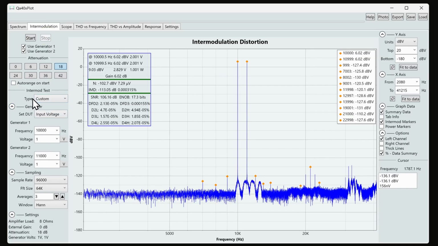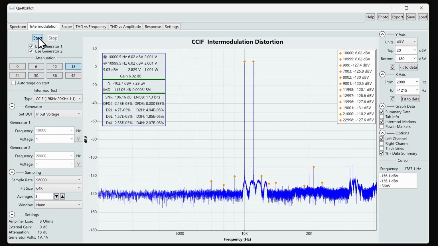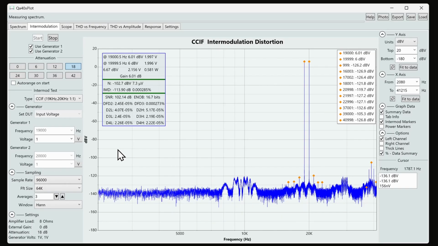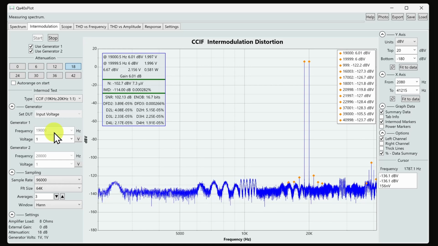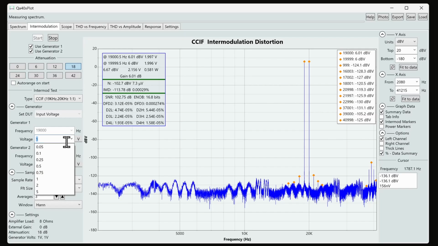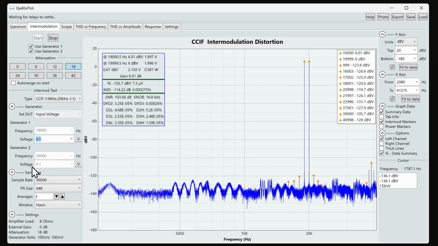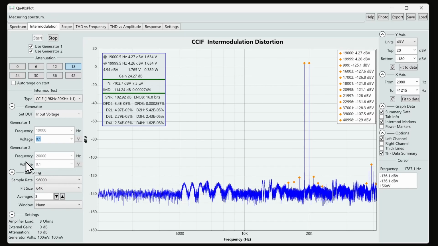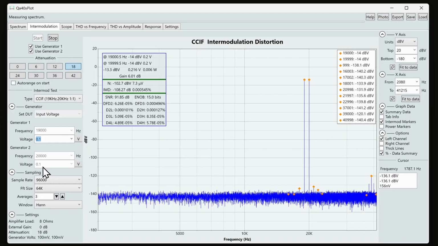And if you want a not custom test, most of the standard tests are right here. CCIF, which runs at 19 and 20 kilohertz, for example. And you'll notice when I pick a specific test, the things I can't change get grayed out. So the only thing you can change here is a voltage. So if we run it at 1/10 of a volt, the other oscillator, which is supposed to match for CCIF, also drops.